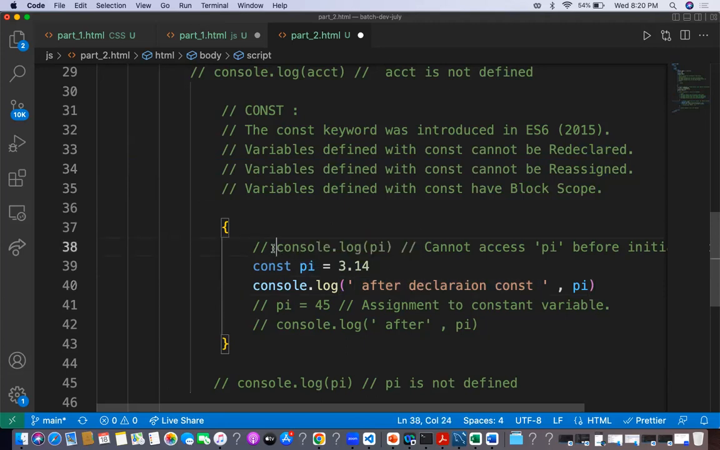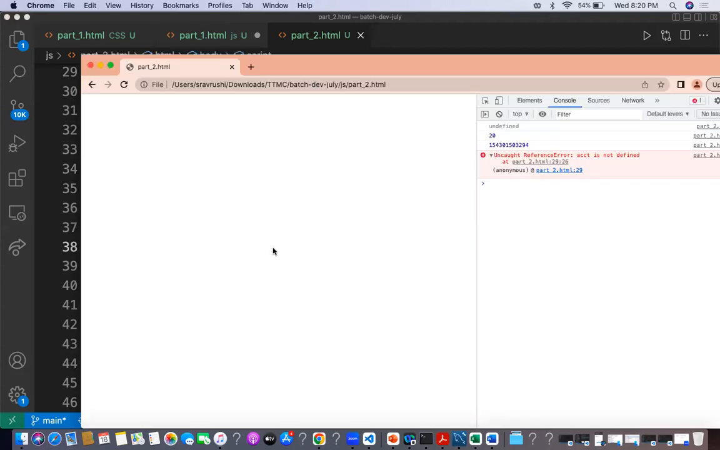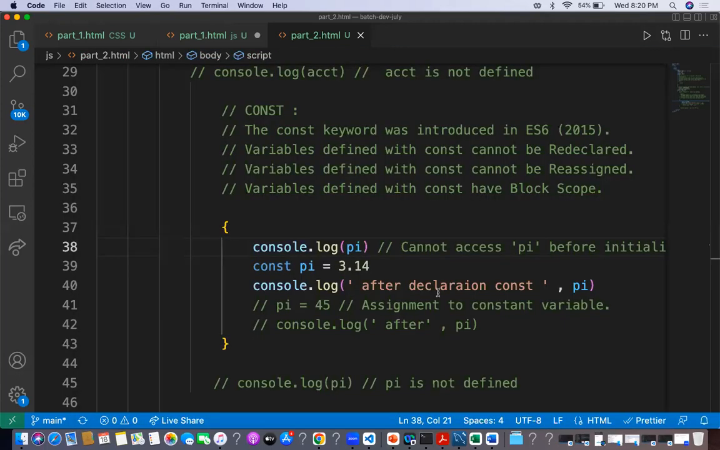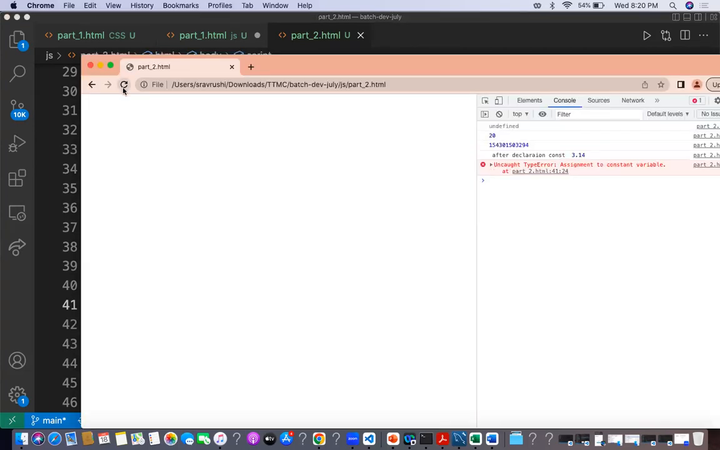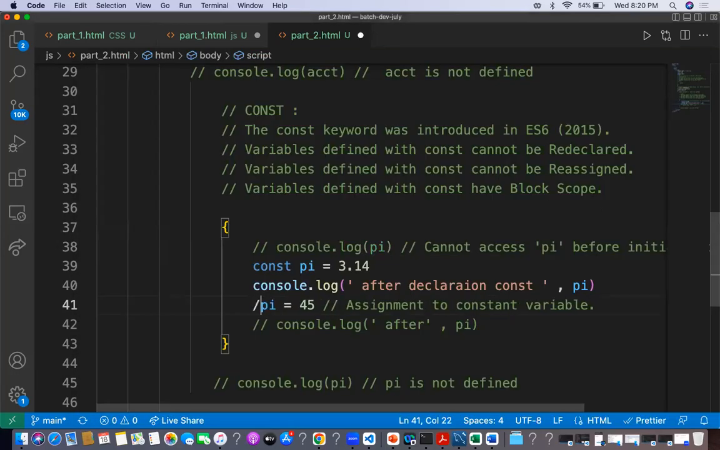So here also we can't access it prior to initialization. So before this, if I try to go and access this, it shows cannot access before initialization. That is an error. And also, if I try to assign some value to the const, in that case also we will get assignment to constant variable not possible.